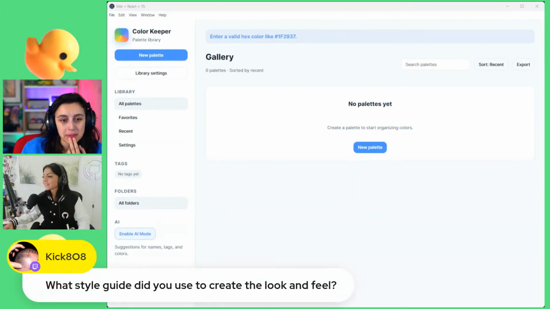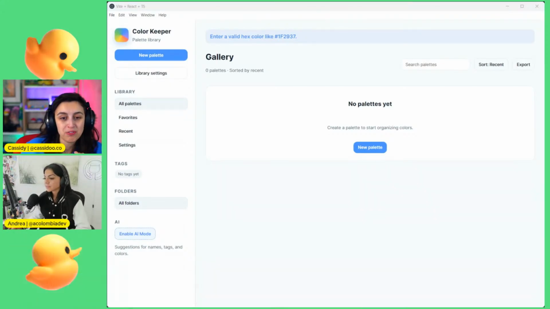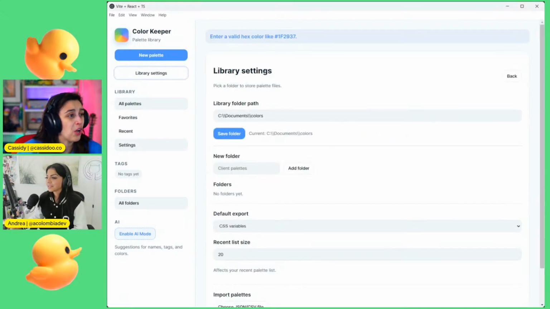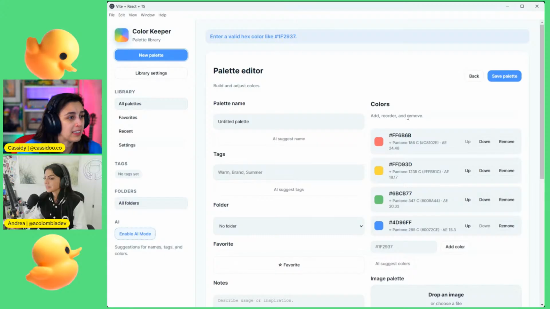What style guide did you use to create the look and feel? I said lean on custom things, but it's okay if you use Tailwind, and I have a feeling it used Tailwind just because I'll bet you. But I'm okay with that. This gets me so much further than I would have expected.